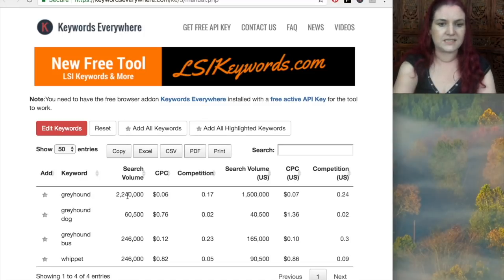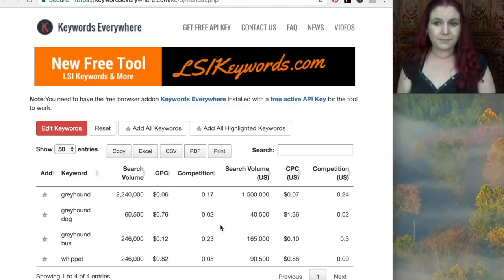However, when you break this down a little bit and you look at how many searches there are for greyhound dog, there's 60,000 searches. If you look at how many searches there are for greyhound bus, there's actually 4 times that amount. So 4 times more people are searching for greyhound bus than they are for greyhound dog. And you can see that's particularly the case in the US. So this is something to really pay attention to.